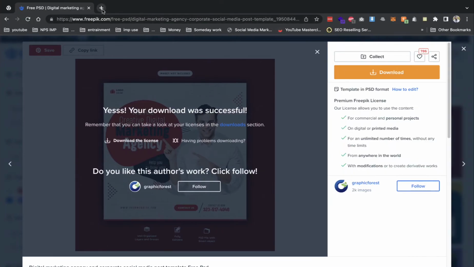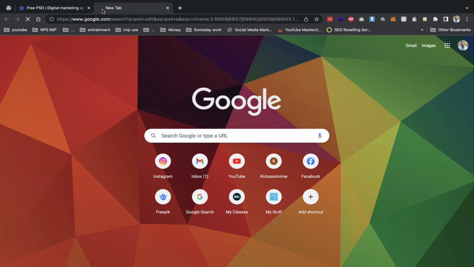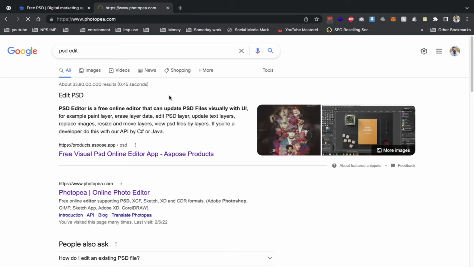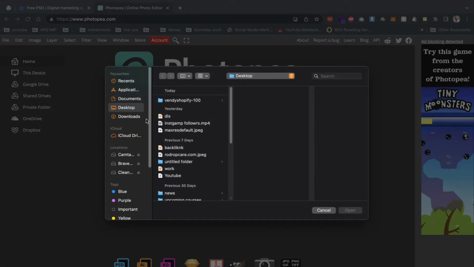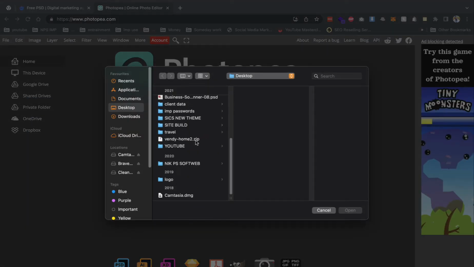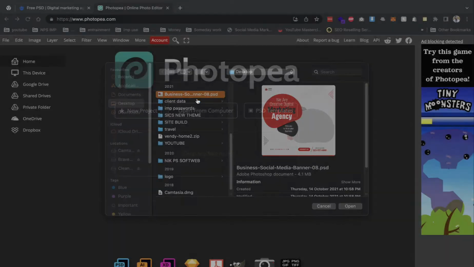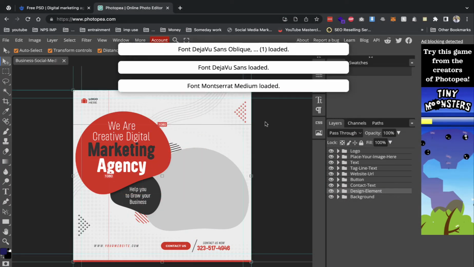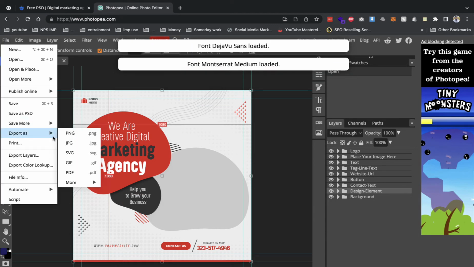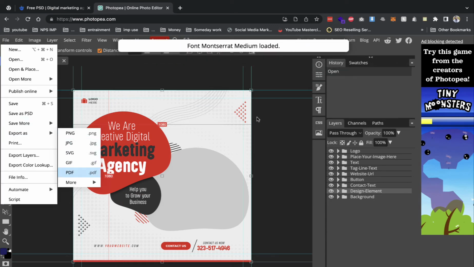Now I'm going to use a PSD editor. You can use Photoshop, but currently I haven't installed Photoshop, so I'm going to use this site. So just let me look for it. Where's the file? Where's the file? Here's the file. Let me open the file, and if you want to do any changes you can do it. Otherwise all you just need to do is export as a PDF.